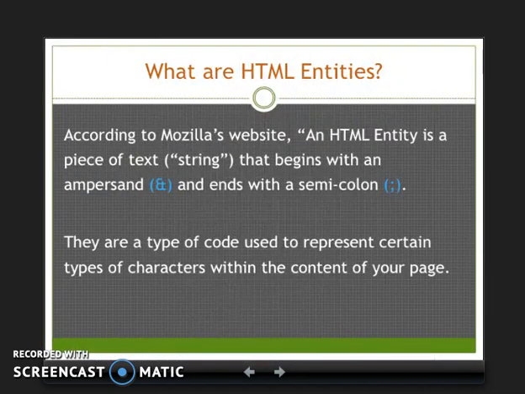What are HTML entities? Well, according to Mozilla, an HTML entity is a piece of text that begins with an ampersand and ends with a semicolon. They're a type of code used to represent certain types of characters within the content of your document. So what kind of characters do they represent and why do we need them?